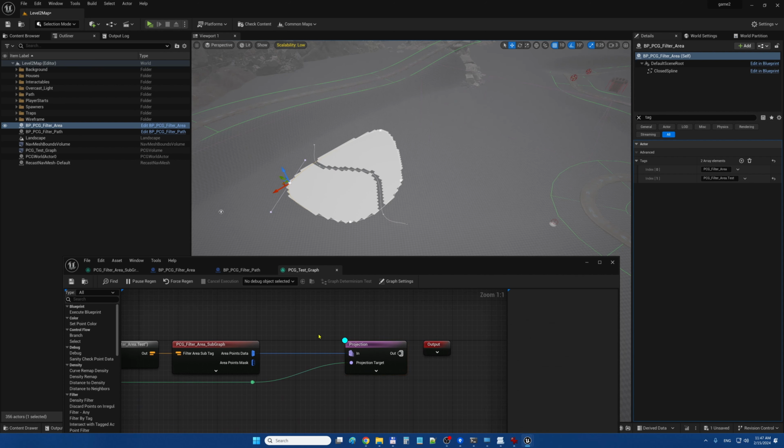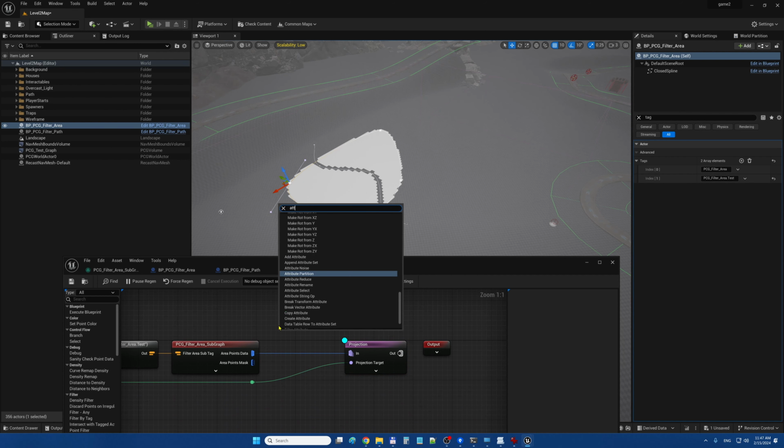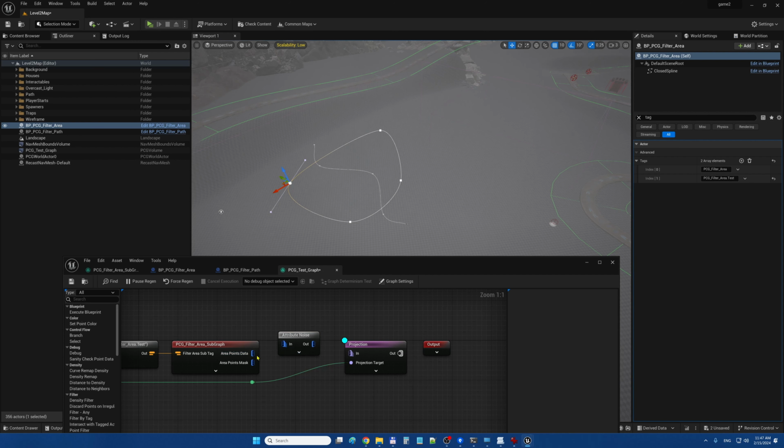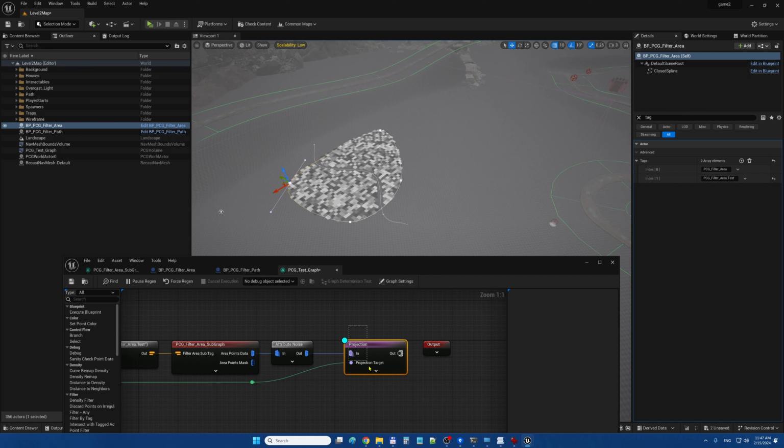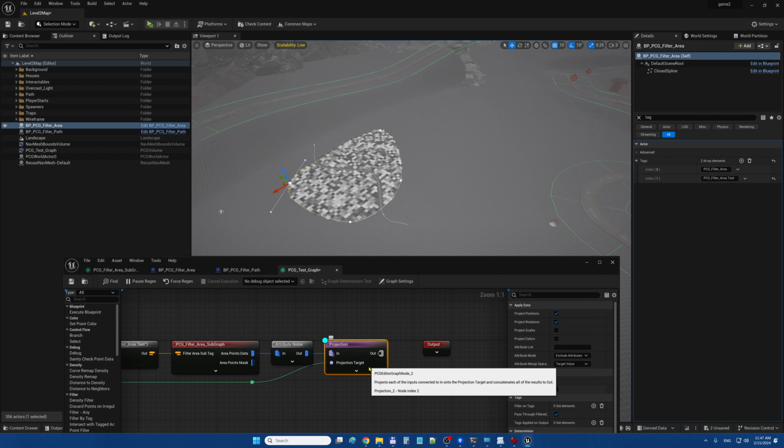As you can see, it's avoiding generating points around the spline. And also we can add attribute noise to make it more visible. So this is the result. Very nice.